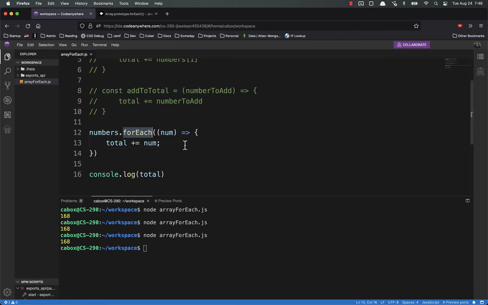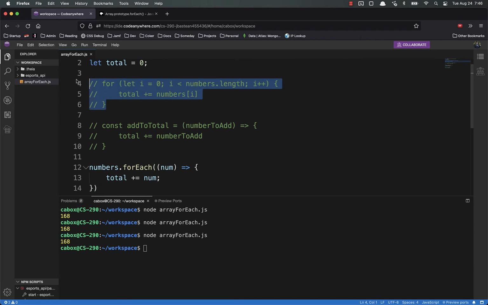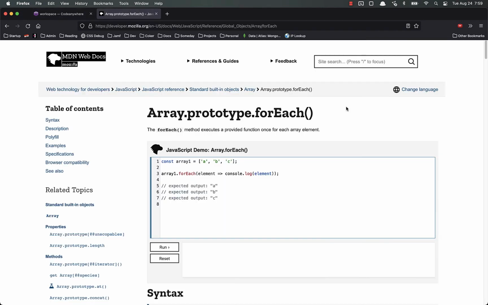And once you understand forEach, it makes perfect sense. Honestly, I like this. This makes a lot more sense to me than these for loops, than the for loop does. And a couple more things I want to talk about with the forEach is that you have additional options.